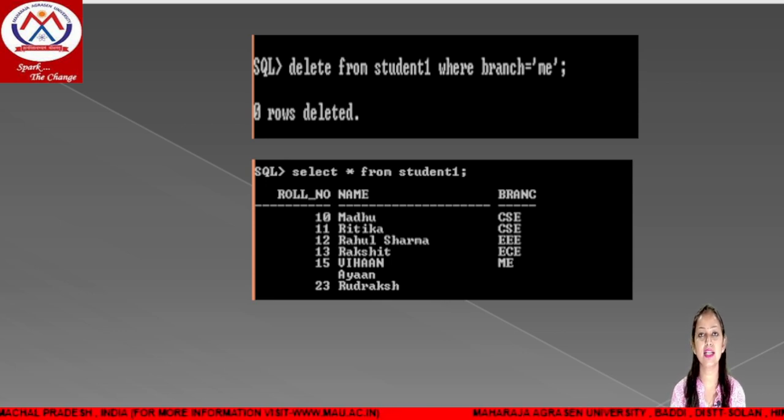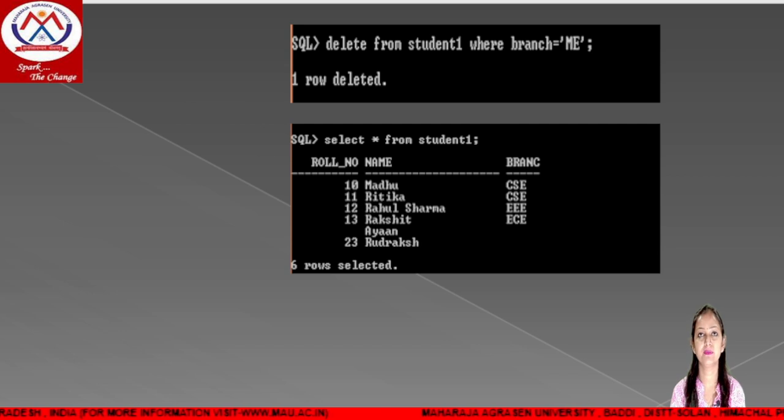So what would be the correct form? This one. Yes. Delete from student1 where branch is equals to capital ME in single quotes. Now when you run this command, you will get the output 1 row deleted. Why? Because now it is finding that particular entry in your table.